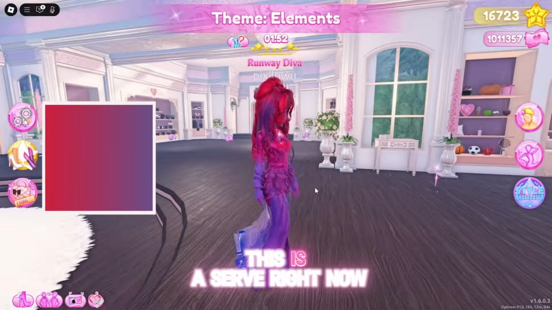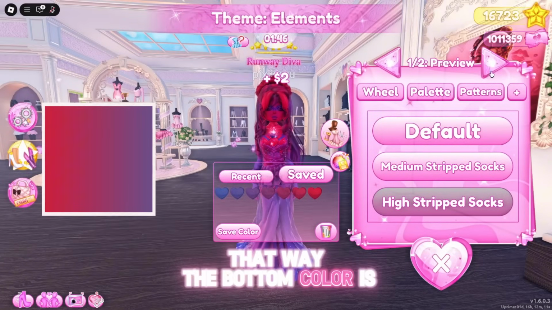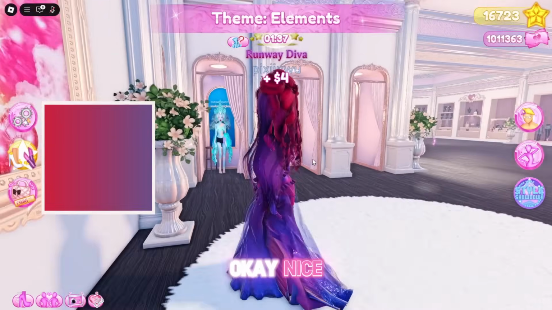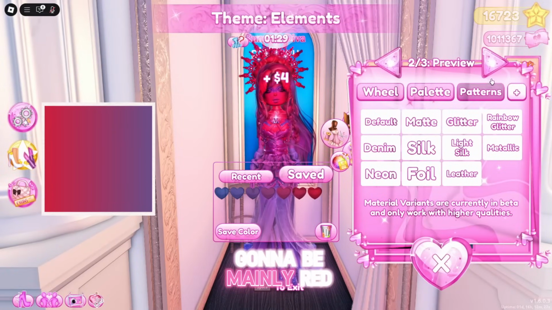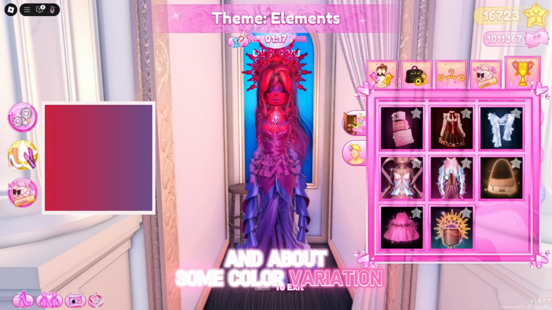Okay, wait, this is a serve right now. I'm also gonna add these socks really high. That way the bottom color is all matching. We don't wanna be peeking out and looking weird. Okay, nice. I'm gonna try and add this headpiece as well. And of course, it's just gonna be mainly red. Maybe I can add this skirt this time too. Kind of add some color variation in there.